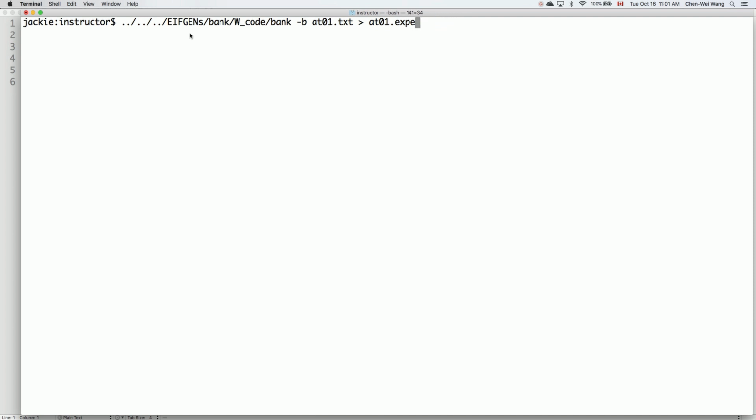So now we should run it. Now this is after the change has been introduced. So we can redirect this into AT01. That's another file, the actual output. So this is the actual output from the modified software. We don't know yet if that's good or bad.